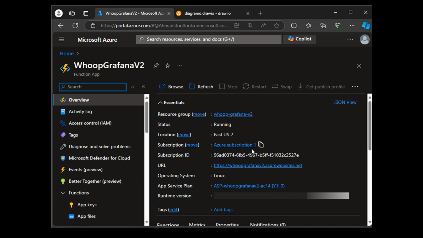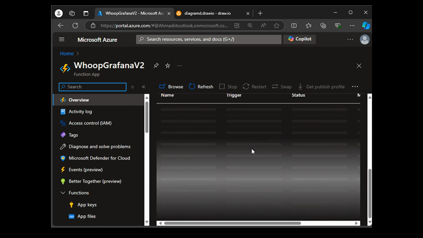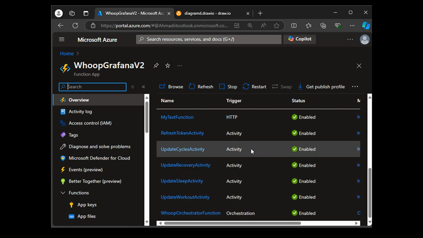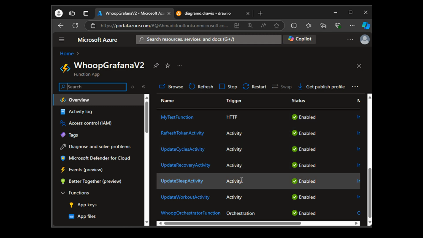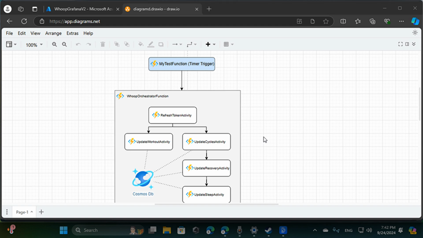Azure Durable Functions is just an extension of Azure Functions where you can run stateful functions to build a workflow. As you can see here, these are all the functions that I have to build my workflow. Let me show you a diagram to explain what each of these functions is doing. So here is my workflow with all my functions. We have three types of functions here.